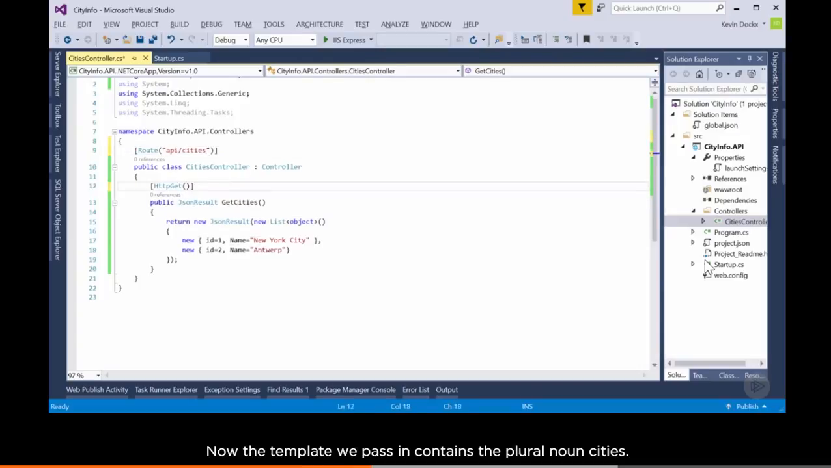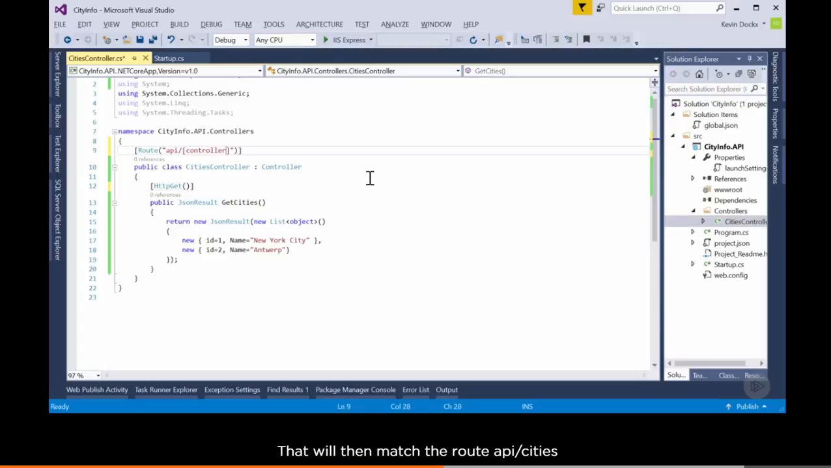Now, the template we pass in contains the plural noun cities. And that's actually the prefix of the controller class name. We can refer to that by putting controller in straight brackets in the template. That will then match the route API/cities to the cities controller. But to be honest, I'm not a big fan of that approach.